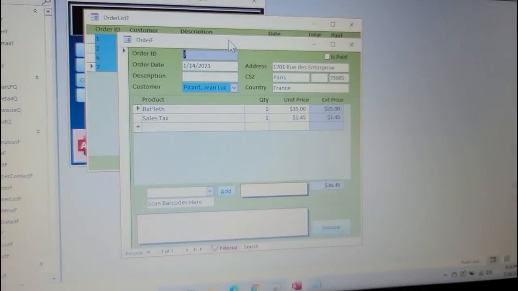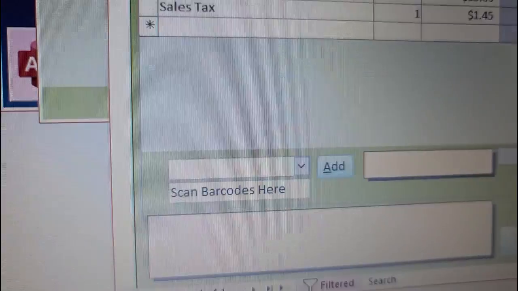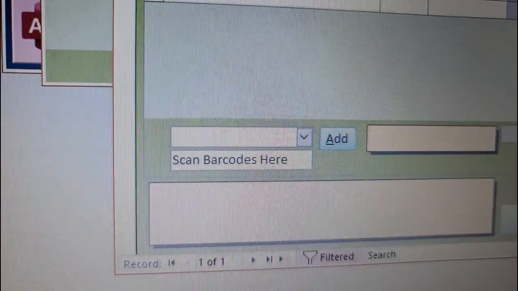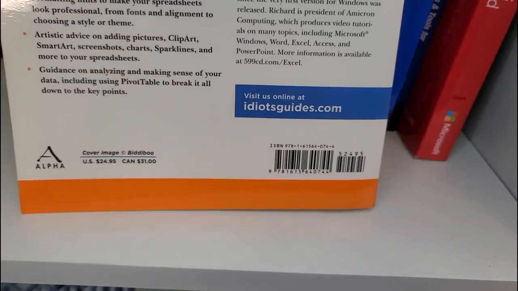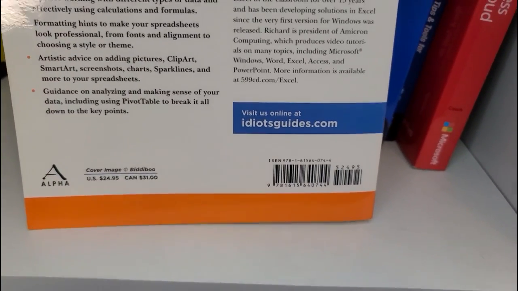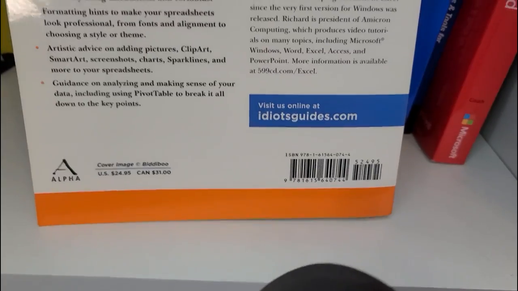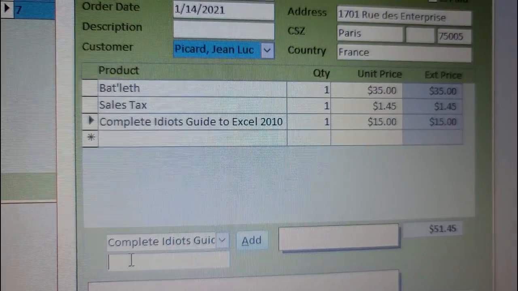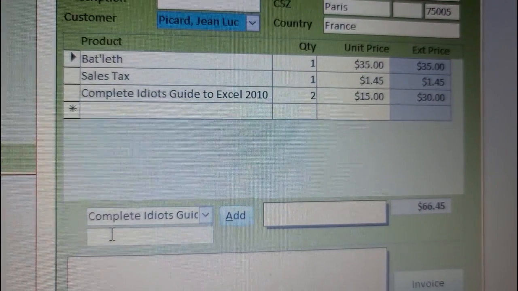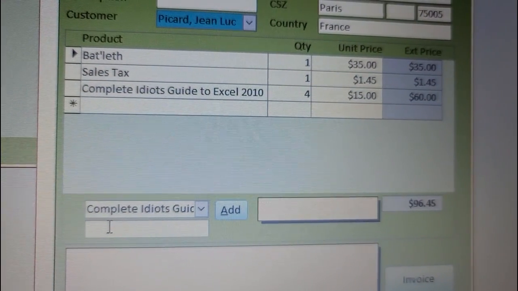Okay, here I am in the product database. Notice I've added a little box that says scan barcodes here. All right, let's come down here and click on the scan barcodes. Okay, got my book ready. Here we go. Scan it in. All right, what happened? There it is. It's up in the order. Let me scan it again. Oh, it goes up. Look at that. 3, 4, just like in the store.